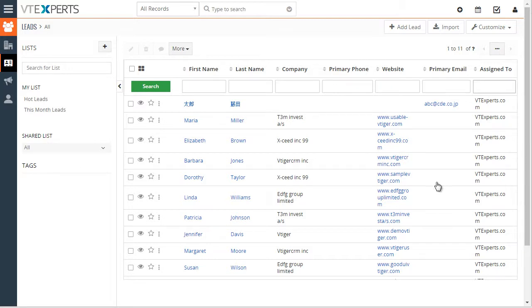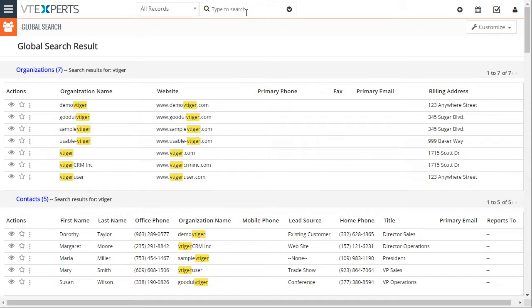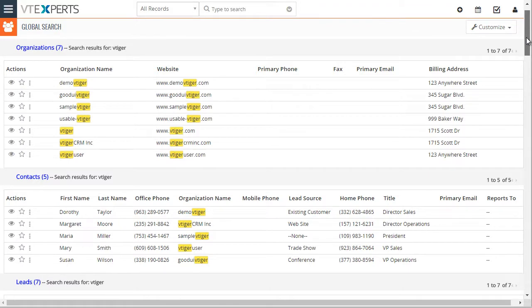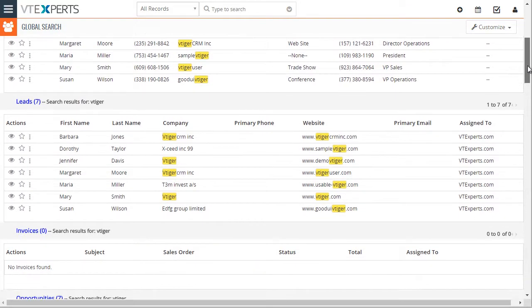Let's get started. First, I'll just go in and put in "vtiger". That's the word that we're looking for. What it does is our search searches every single module in the system and gives you the possible matches in the fields configured to be searched. So you can see organizations, contacts, leads, etc.